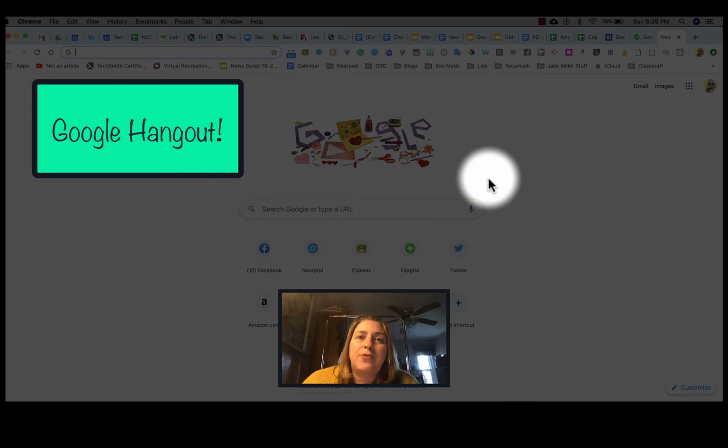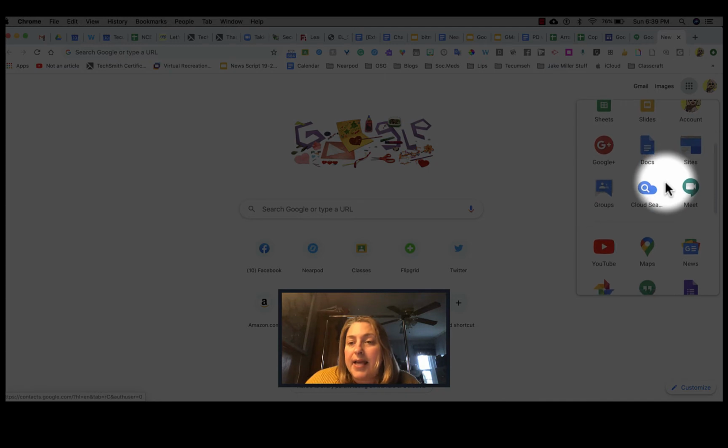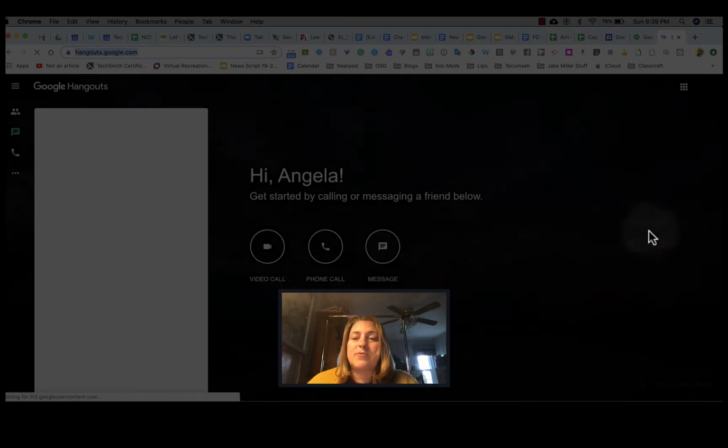So how do you find Google Hangouts? Well, there's a couple different ways. First, you can go to your Rubik's Cube, which you know that you can access through any Google window, or you can access through your Drive or wherever you find these little dots. And if you look in the apps, you'll see Hangouts. I never access Google Hangouts this way, but you can, and this is what it looks like.